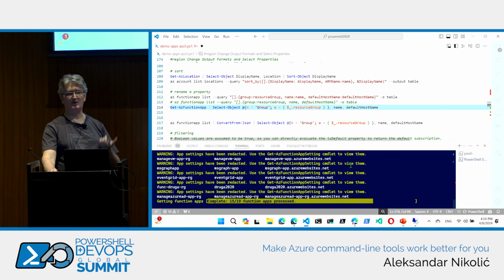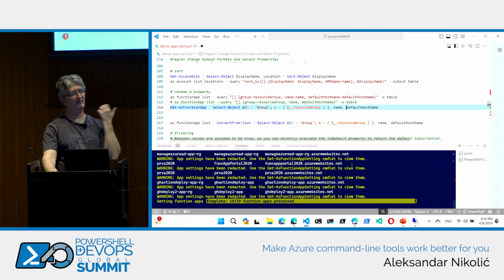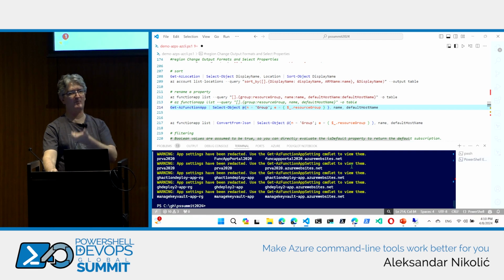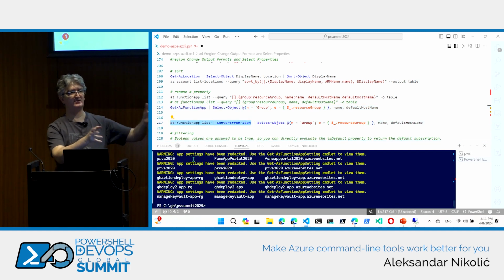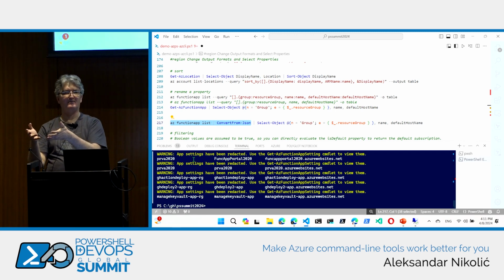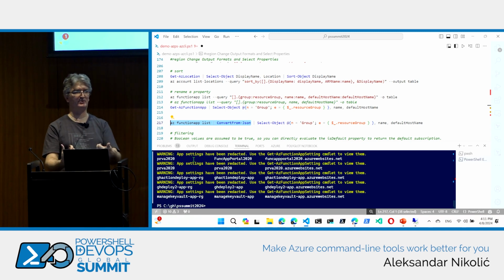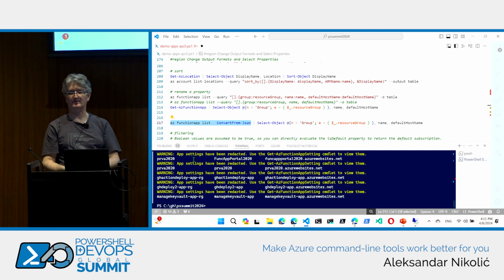So the question is, can we then use Azure CLI to fetch data, but then PowerShell to format it in an easy way? And the answer is yes. And this is the trick that I use all the time, when I convert the default JSON output from the Azure CLI command into a PowerShell custom object, and then I use my PowerShell knowledge to get what I want, to format the things the way I want.